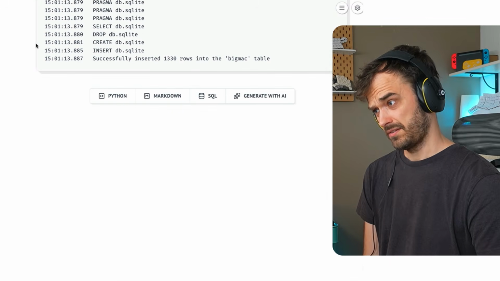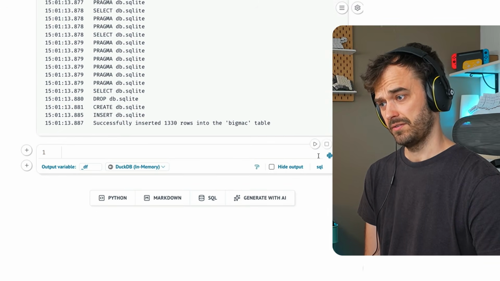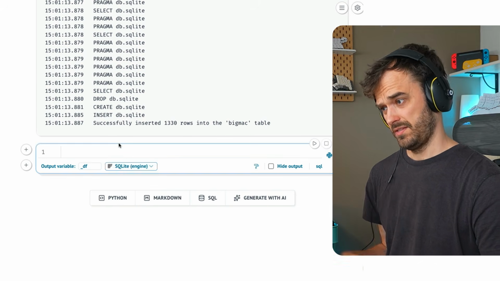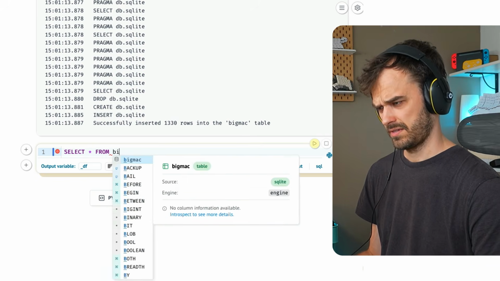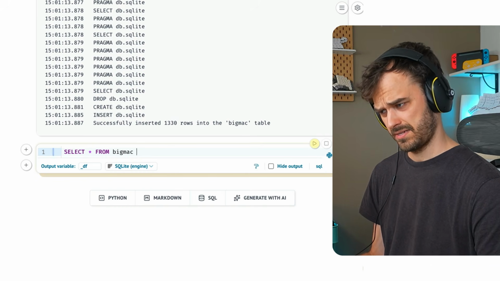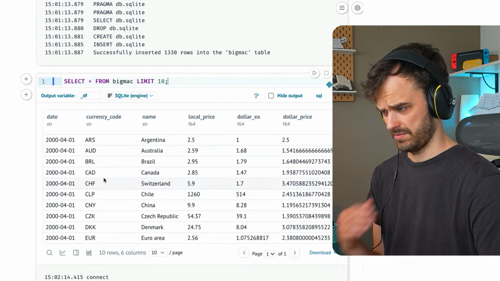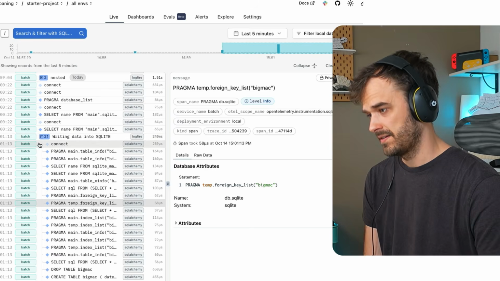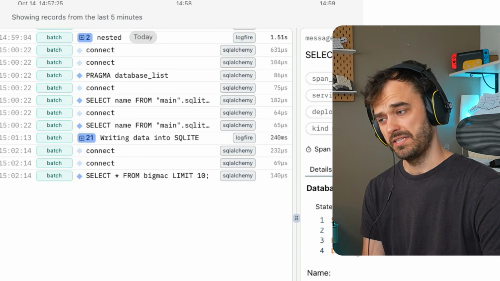And one particular thing I would like to demonstrate as well, if I were to go down here, I can take this cell and turn that into a SQL cell. What I can also do is I can say, hey, I want to run on the SQLite engine, and I can do select star from, and then I call this Big Mac, I think. Let's do limit 10, and there we go. That looks believable. If I again now go back into Logfire, maybe close this one up again, then we can see the SQL statement that we just wrote.